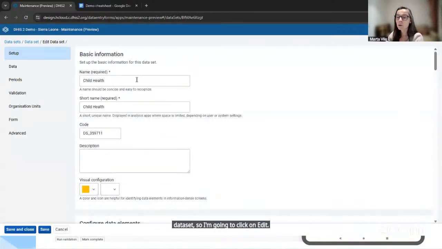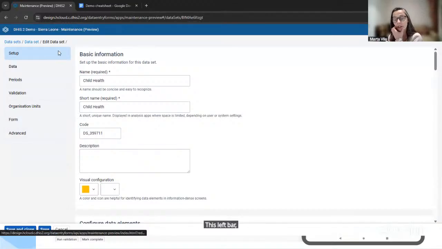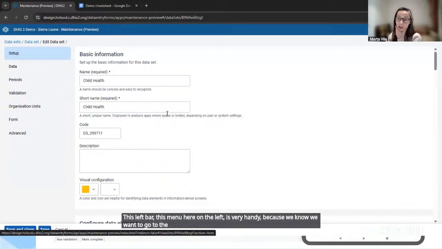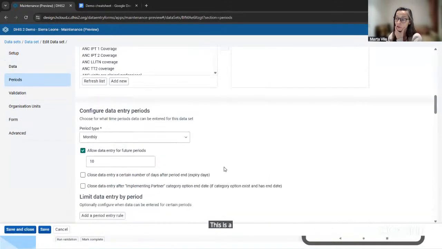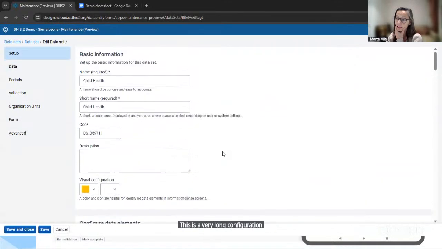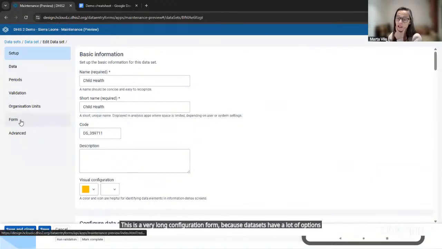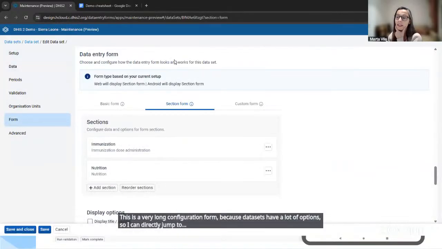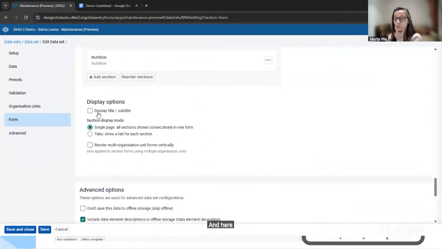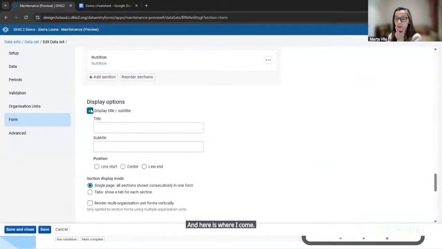And here is where this left bar, this menu on the left, is very handy because we know we want to go to the form section. This is a very long configuration form because datasets have a lot of options. So I can directly jump to form. And here is where I can choose to display a title and a subtitle.